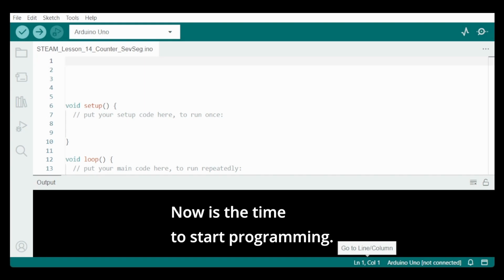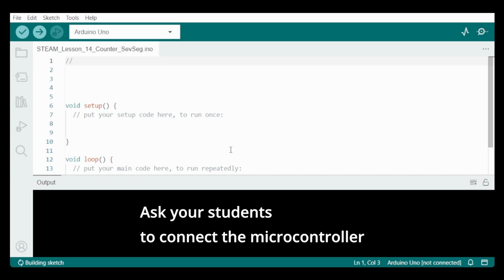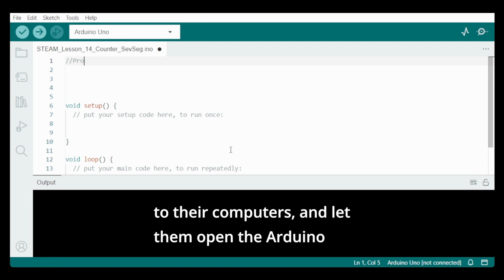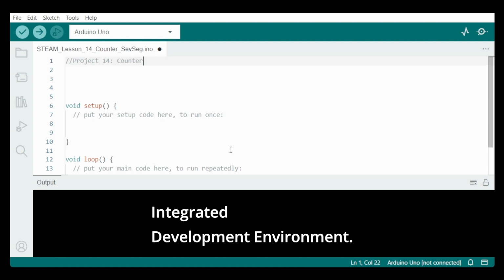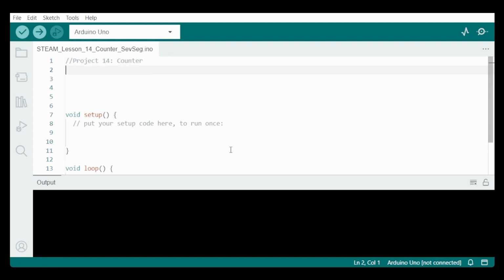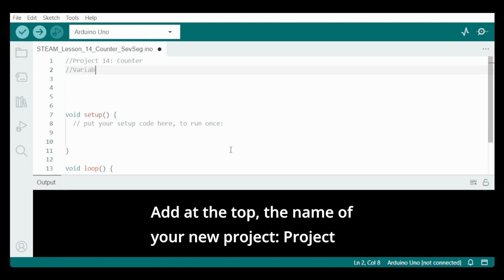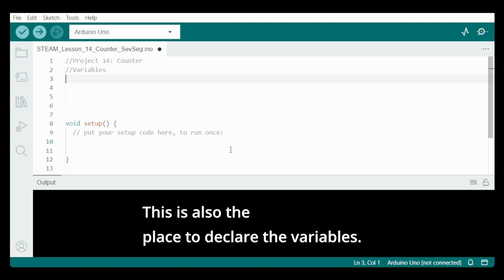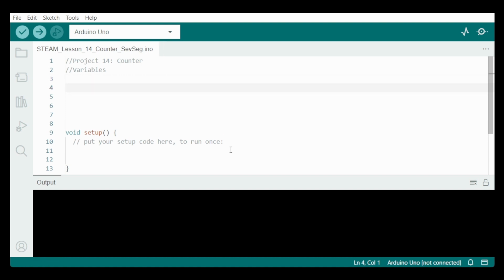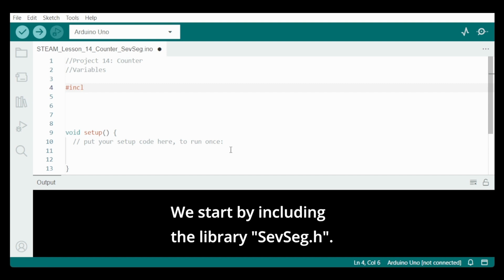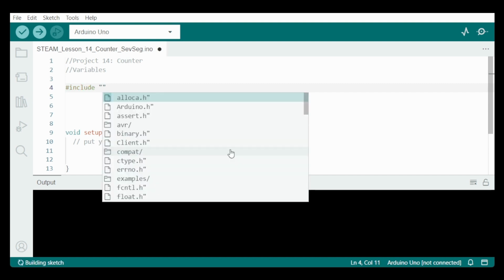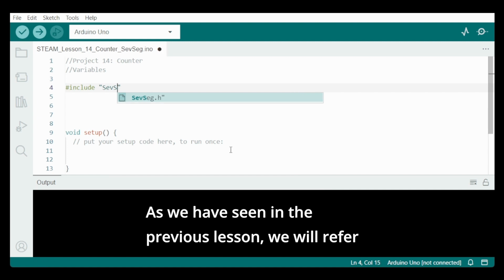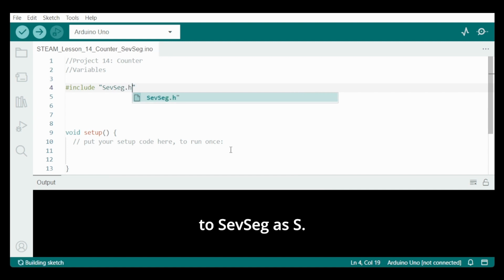Now is the time to start programming. Ask your students to connect the microcontroller to their computers and let them open the Arduino integrated development environment. Add at the top the name of your new project, Project 14, the counter. And this is also the place to declare the variables. We start by including the library sevsec.h, and as we have seen in the previous lesson, we will refer to sevsec as S.